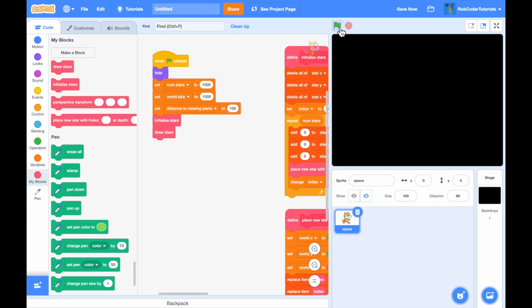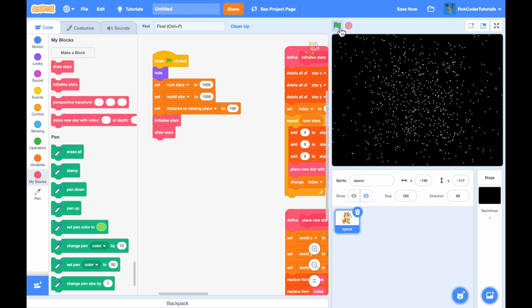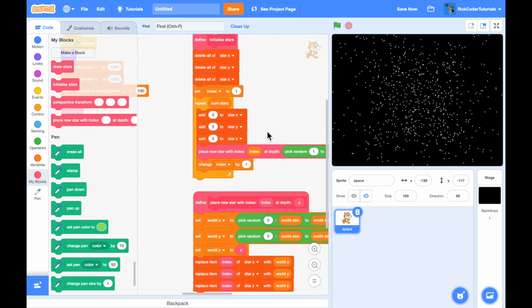Let's see what happens when we run this. We have lots of stars gathered closely together in a distance and spreading out all over the place. There's 1,000 stars there. That's great. Is the project finished? No. First thing I'm going to do, I think stars that are further away should be harder to see. They should be darker. So let's add a brightness to our pen.